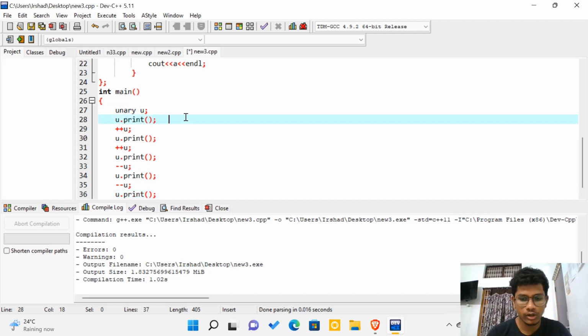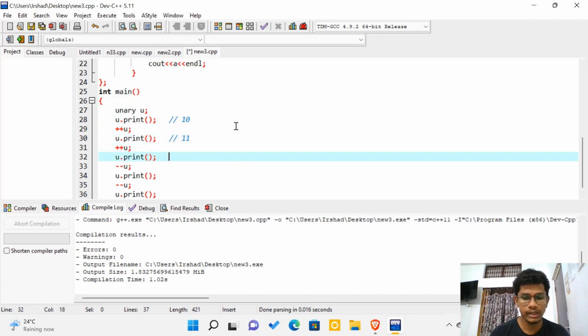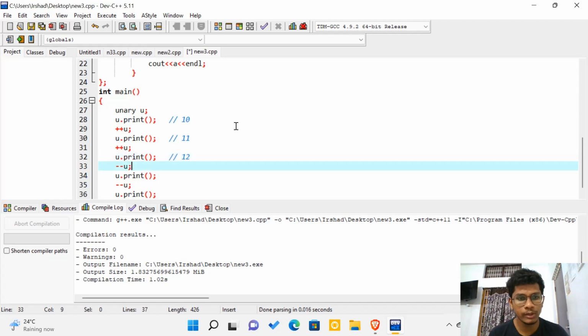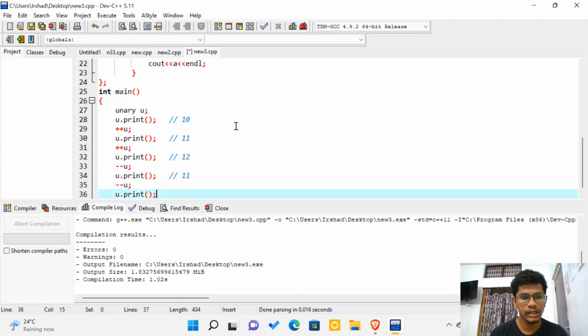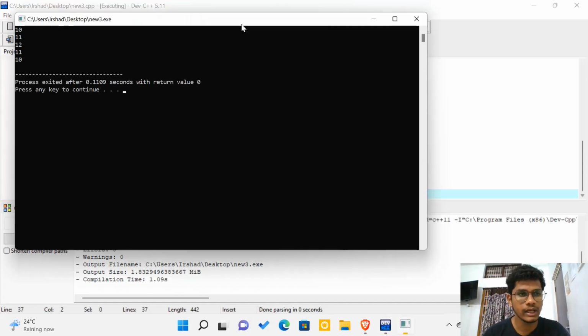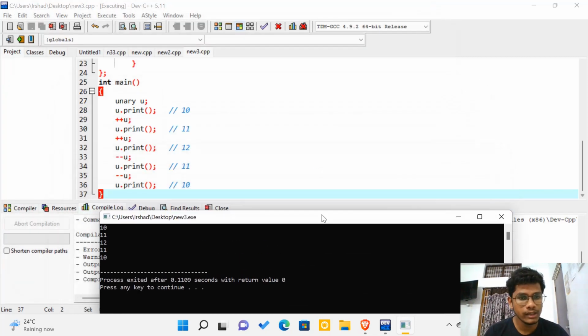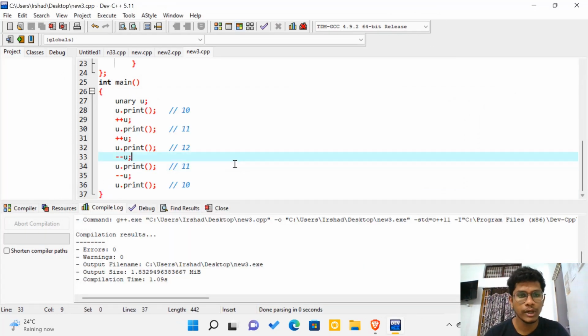So let's finalize what the output will be. First, we have not used any constructor call, so first my answer would be 10. After I incremented, my value would be 11. After I incremented another time, my output would be 12. After that I decremented, so my output would be 11. After that my output would again be 10. So these are the answers I'm going to get. Let's check once again. So 10, 11, 12 and 11 and 10. That's it, perfect.